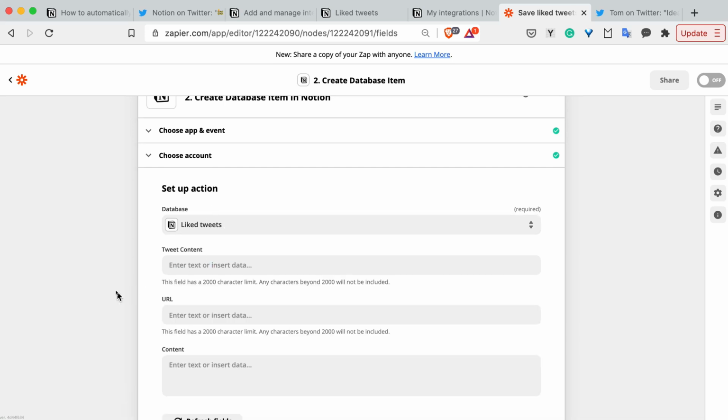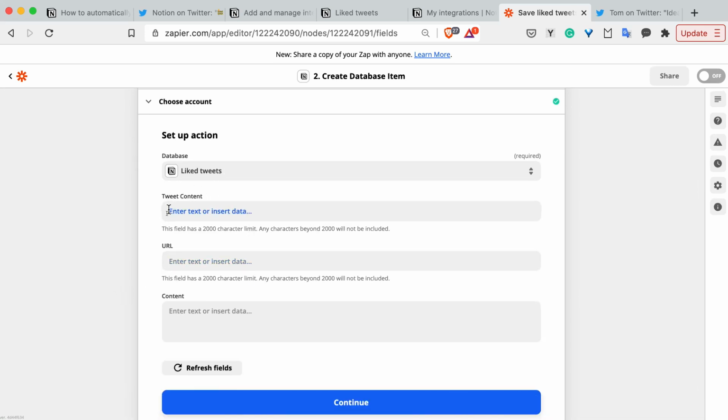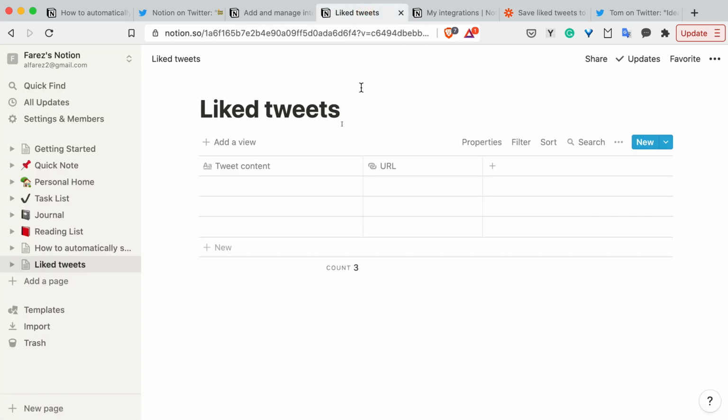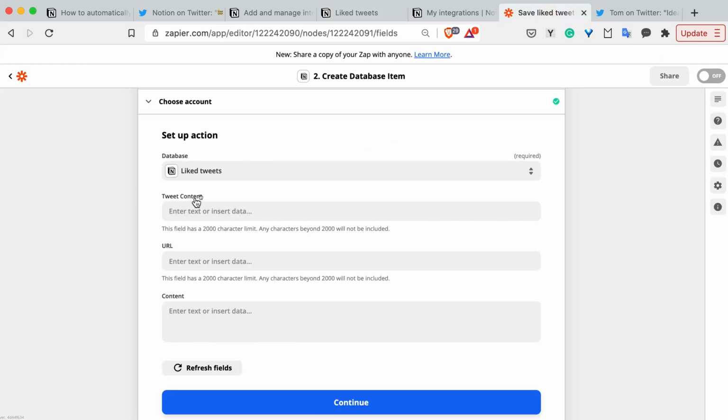So we've got it there, right? Now it should pick up all the columns from the table. So if we go back to the liked tweets page, remember we've got a column called tweet content and another column called URL. If you go back to Zapier, you can see that it's picked them up. Content, I'm not sure why this is here and I can't see it being used anywhere, so we can ignore this content block here. But if you know what this is for, please let me know in the comments below so we can all learn from you.